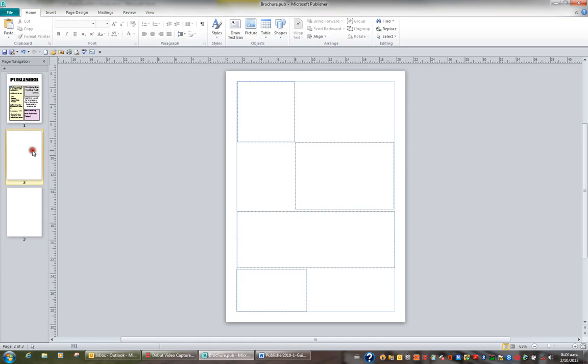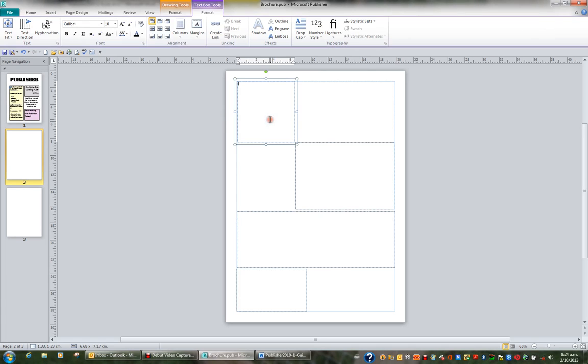I'm going to click on page 2 in my Page navigation pane. I'm going to click on the first box and I want to connect it to the second box. To do this I'm going to go to the Text Box Tools tab, and in the linking group I'm going to use the button Create Links. So Text Box Tools, Format tab, Linking group, Create Link.